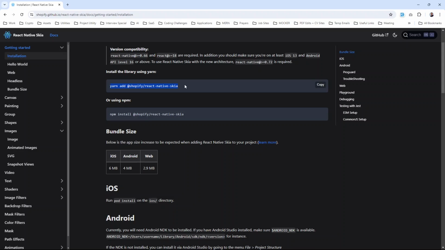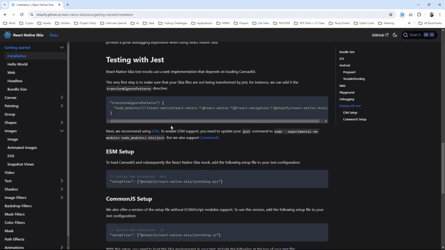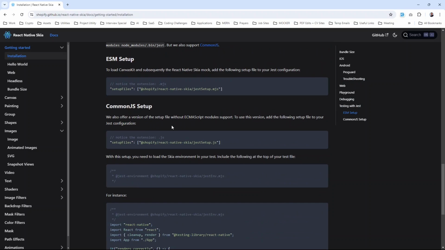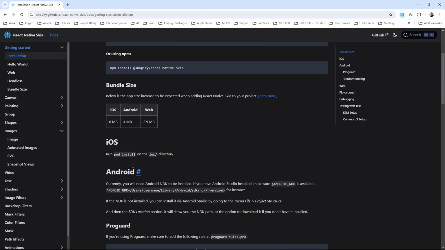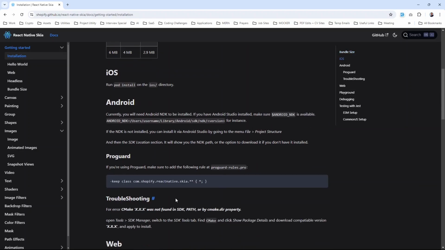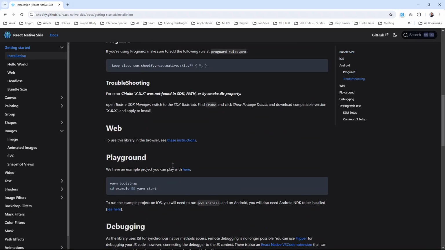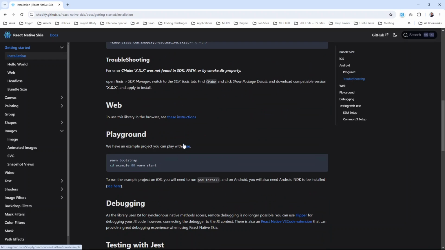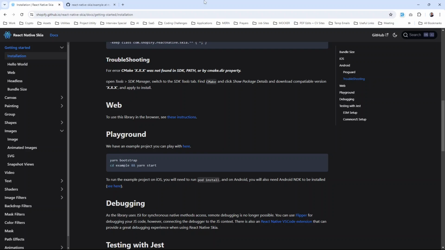When you do yarn add Shopify React Native Skia, it's going to install the Skia library for you, and that's all the setup you need to do. Nothing too critical, nothing too advanced. If you're using Expo, that's it, but if you're using React Native CLI, you might need some extra setup. You can read through the docs to understand how to go about that, but it's pretty straightforward.